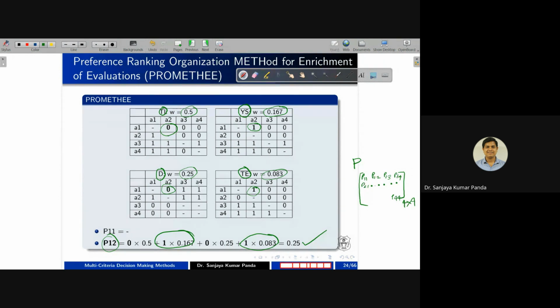Is it clear? Similarly, you have to calculate for P13, P14 up to P44. Is it clear how we are doing this one? Yes, sir. What I did, I am summarizing for you.